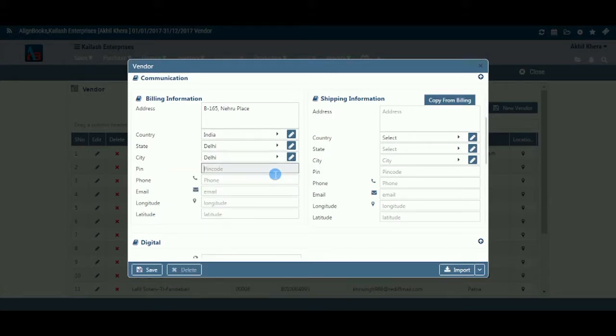PIN. Input here the required PIN or ZIP to identify the relevant address. Phone. Input here the most relevant contact number. Email. Input here the most relevant email address of the vendor. Longitude and latitude. Input here the vendor location via Google Maps to locate the vendor easily.